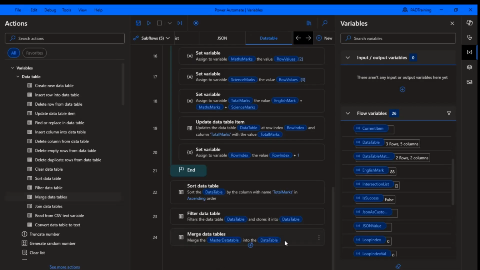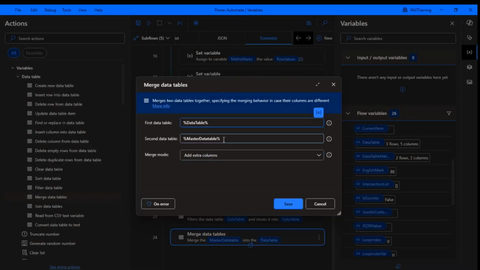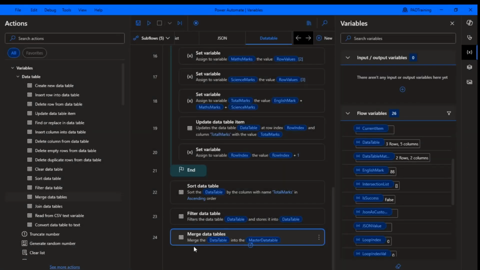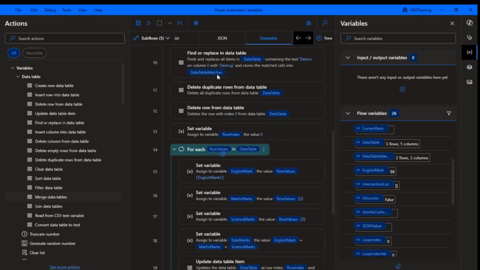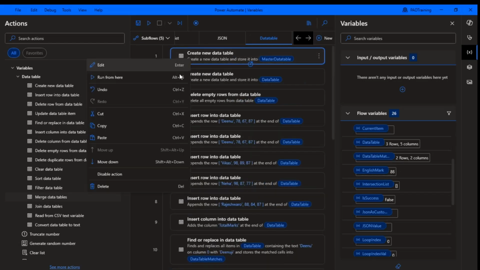Merge data table. Okay, we have to go in reverse, sorry. We have to keep our master table here and the data table here. Which means merge data table values, I mean the toppers, right? Who scored above 260, merge with the master data table. Okay. Now let's run the flow.